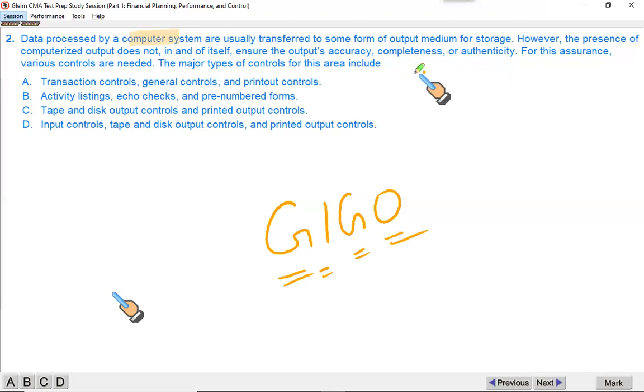So for this assurance, various controls are needed. Since we need accurate output, you should select the option that contains the input control also. This was the key to this question. If you want accurate output, you need good input. The major types of controls for this area include transaction controls, journal controls, and printout controls. I will reject this option because I do not see any input control here. I need good input controls.